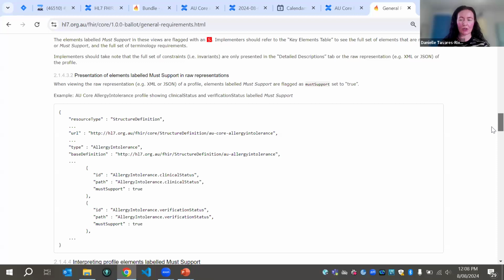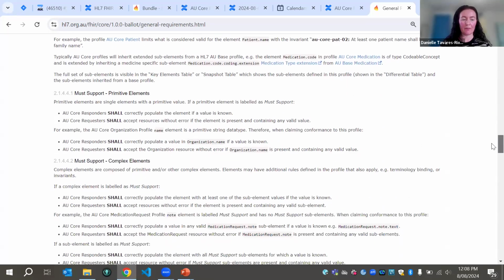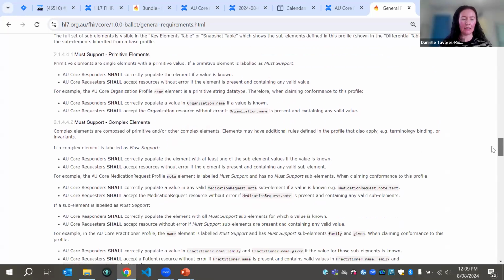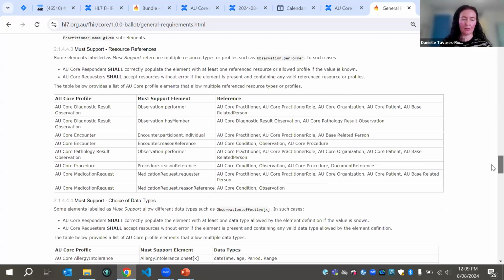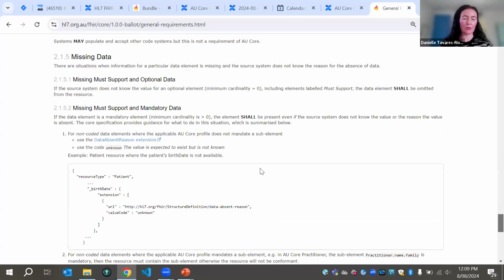The rest of the conformance section is guidance, I think, on how to spot something as must support and how to interpret them. There are all sorts of different kinds of data elements. Some have terminology, some don't, some are different data types, and there's guidance with examples on what we actually mean by these must support and obligation, with an example of each type. I'll just keep scrolling down. And then we have our rules on missing data and suppressed data.